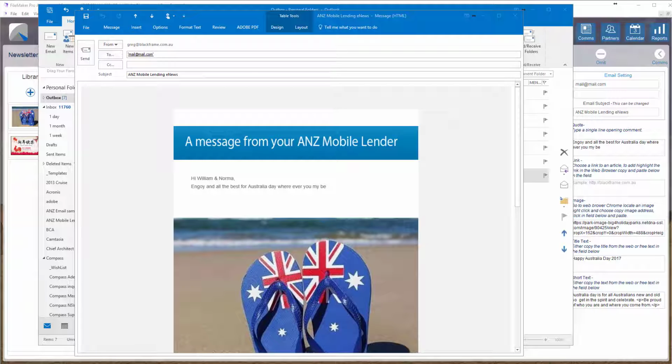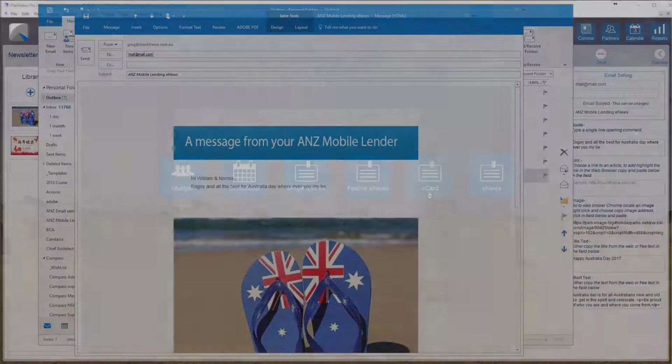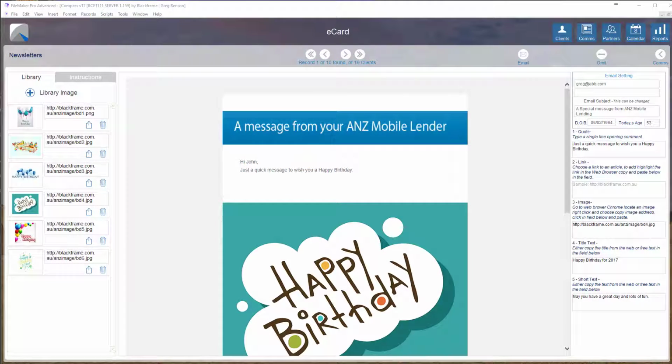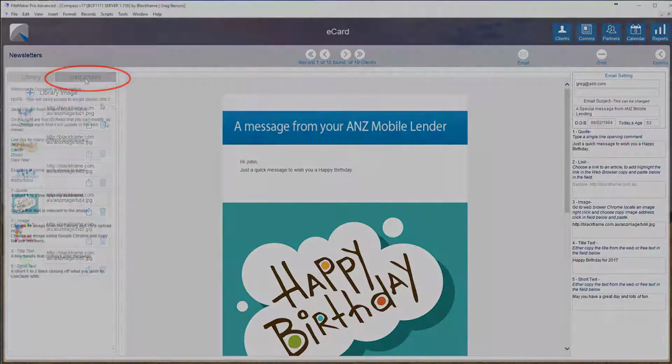To conclude this training session, I will demonstrate how eCard works and how quick it is to send birthday messages. eCard is designed to send any type of card to individual clients. It may be for birthday, for a birth of a son or daughter, Easter, Christmas, whatever you wish to send. One main difference between eCard and the eNews group is that it is used for single clients only, not couples. If you are unsure of how to complete the process, follow the instructions located on the left of the screen.